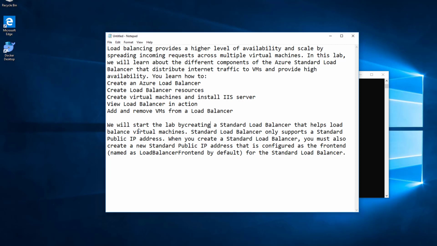We're going to start the lab, and this might sound crazy and a little wild, but we're going to start a load balancer lab by doing what first? What do you think we should do first in a load balancing lab? How about create a load balancer? And in this case, we're going to use a standard load balancer.